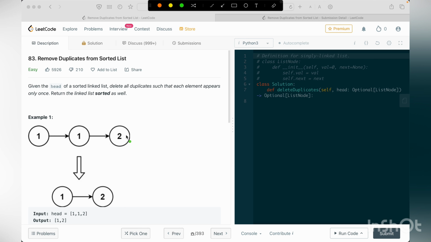like if there is a linked list which has nodes 1, 1 and 2, since 1 is repeating twice, we have to remove this node and this link as well, and we have to return the remaining nodes in the form of a linked list. Okay, so that's what the whole problem is all about.